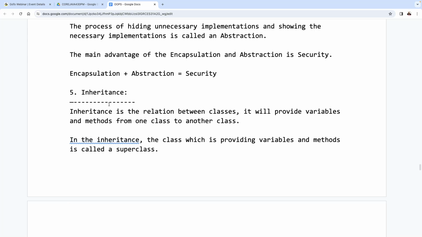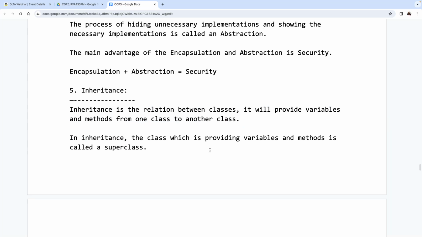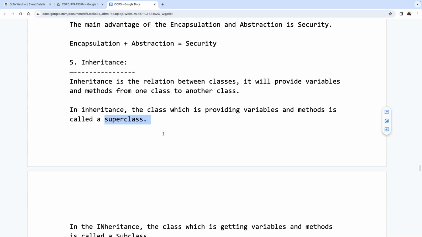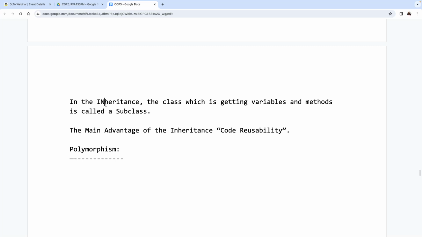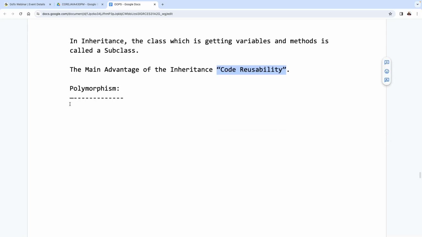Next one is inheritance. What is inheritance actually? Inheritance is the relation between classes. It will provide variables and methods from one class to another class. In inheritance, the class which is providing variables and methods is called what class? Superclass. The class which is getting variables and methods is called what? A subclass. What is the main advantage of inheritance? Code reusability.